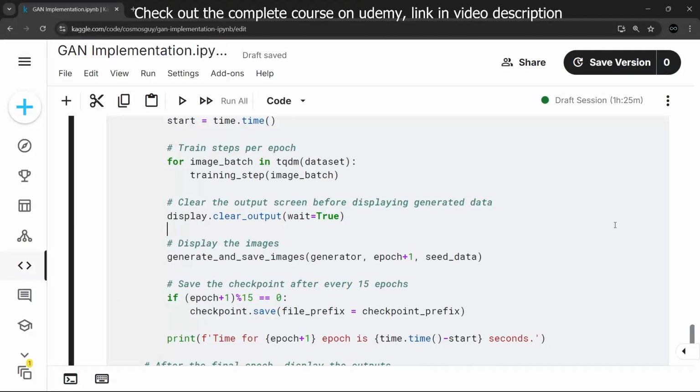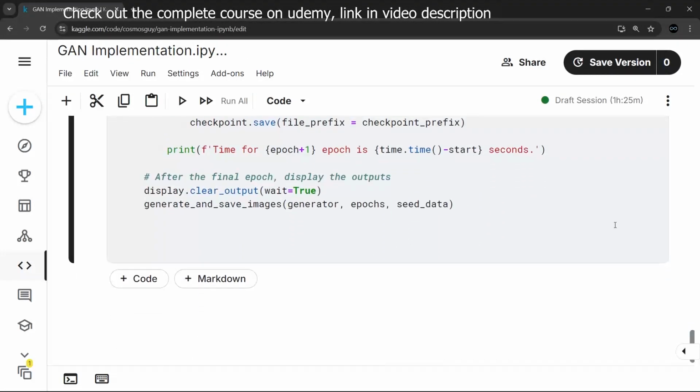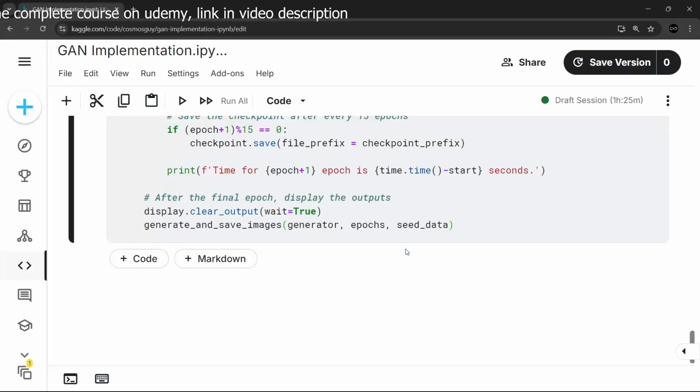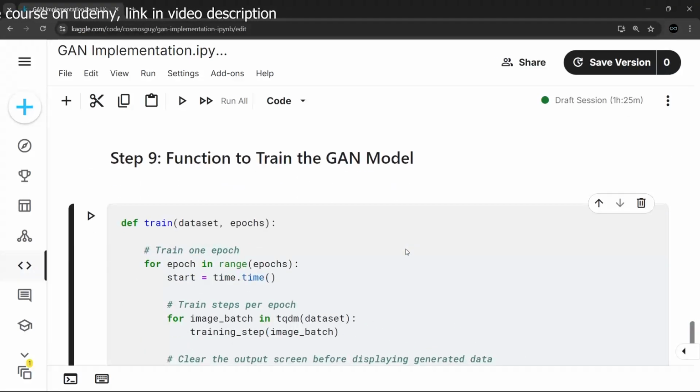So our training function is ready. I'll run this code cell. Hopefully no errors over here as well. Great. So that's where we complete our function to train the whole GAN model.